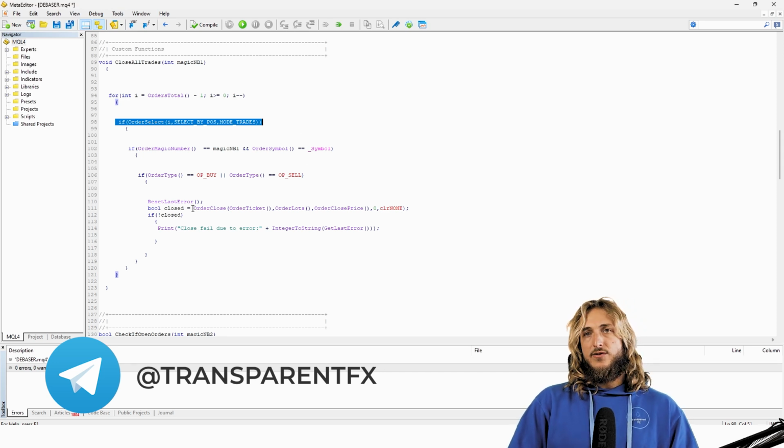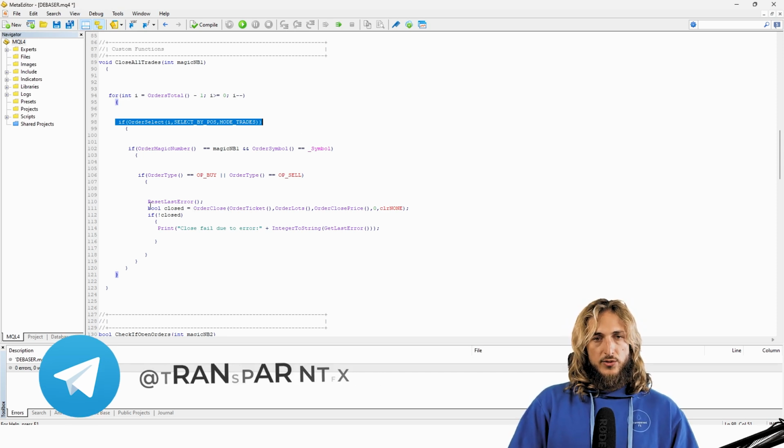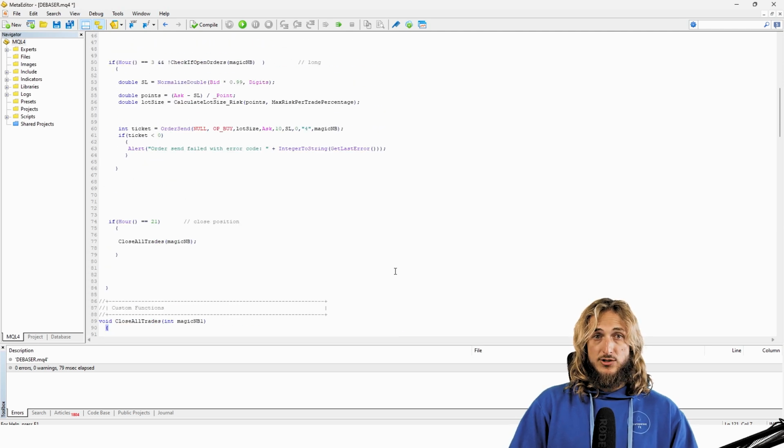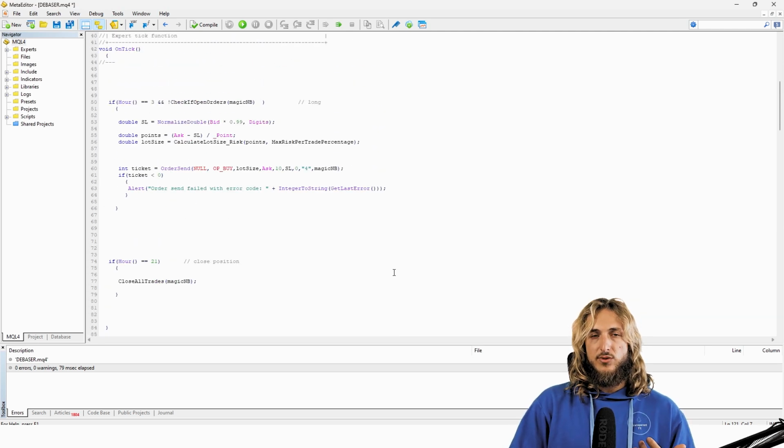So then obviously, if there is a problem with closing the orders, we want to get some kind of statement so we know what kind of error there is. But again, this is just for checking in case of error. So as you can see, it's extremely simple code.